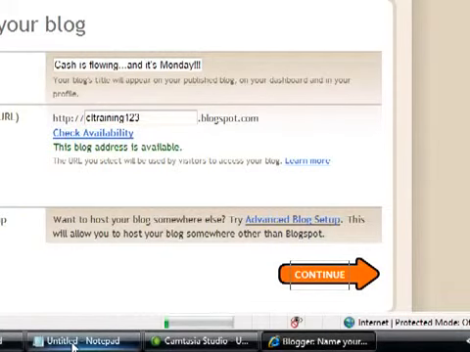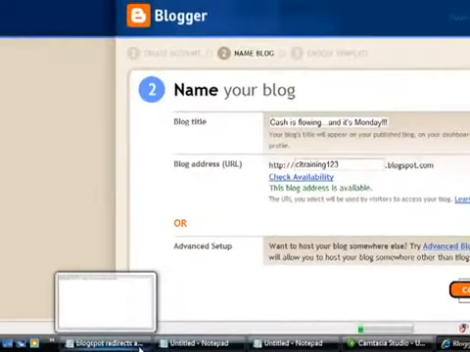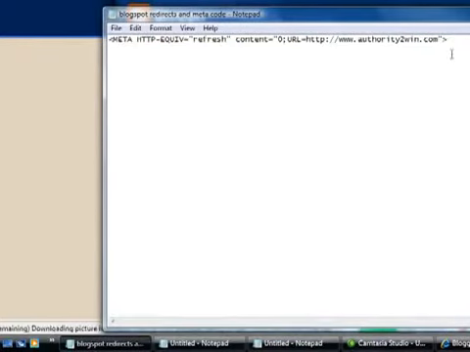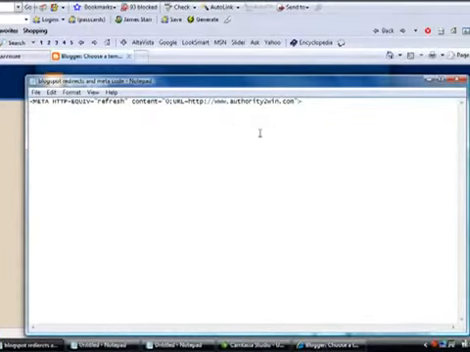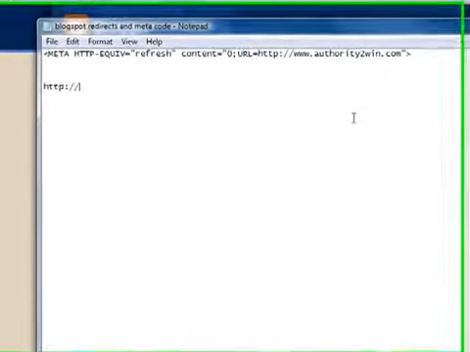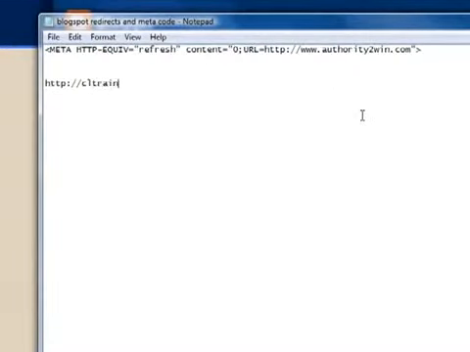I usually have a notepad file up when I'm doing this, and I'd suggest that if you've never done this before, maybe you do that as well. Now this is a code that I'm going to use, and I'll show you how to use it in just a second. What I'll do is open up the notepad file and write the address of my Blogspot.